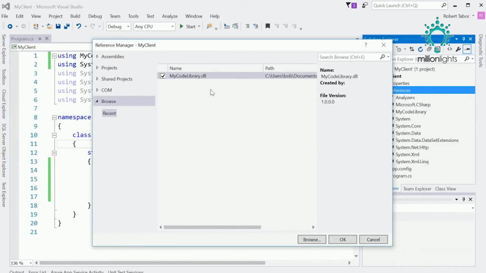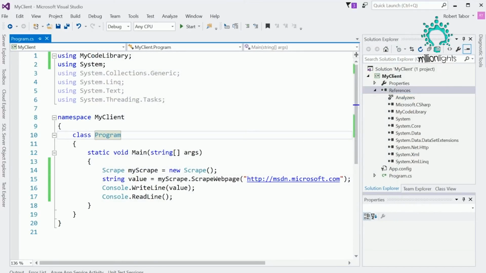All right, but wouldn't it be easier if we were to start this over from scratch and we were to create a single solution that had both the client and the code library in the same solution? So let's do that now. I'm going to actually open up a third copy of Visual Studio.